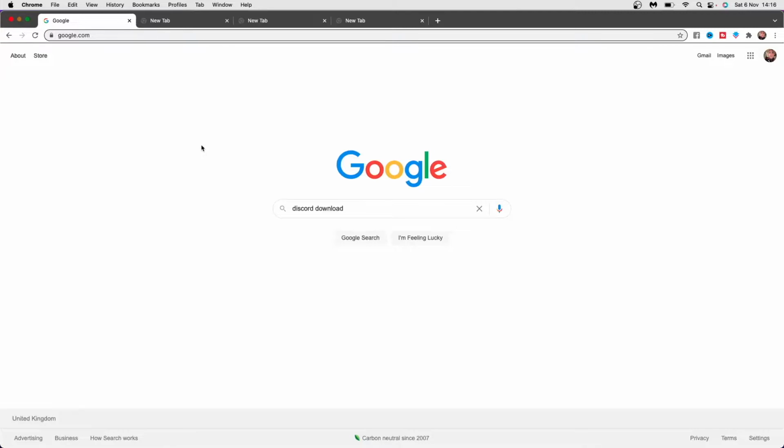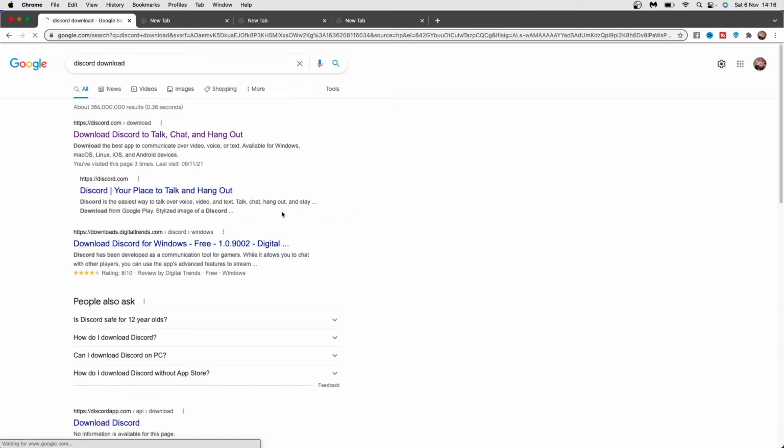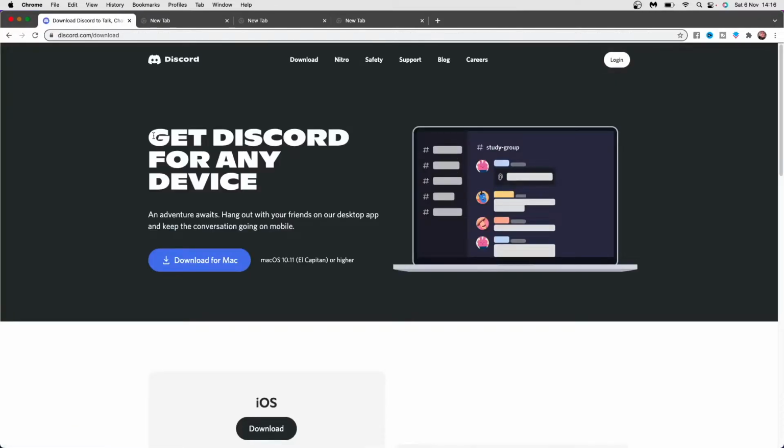So the first thing you will need to do is head over to Safari, Google Chrome, or anything you want, and you will need to search for Discord download. Once you search for Discord download, you can now click on the top search result here, which is discord.com/download. Once you come to this, it will automatically detect that you are on Mac.